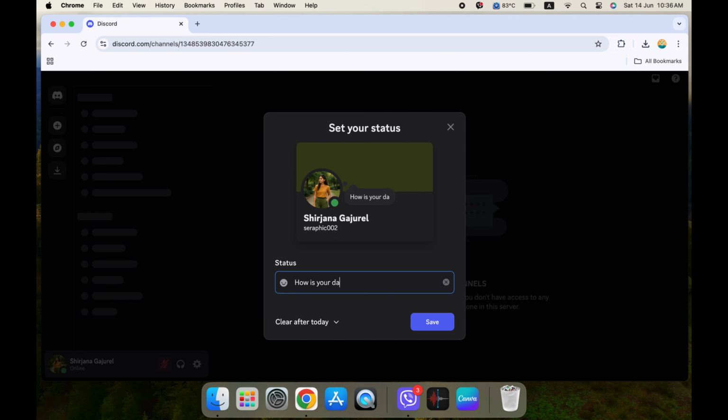First, open Discord and click your profile picture. Open Discord on desktop or mobile, then click your profile picture at the bottom left corner. Select Set a Custom Status. From the menu that pops up, click Set a Custom Status.